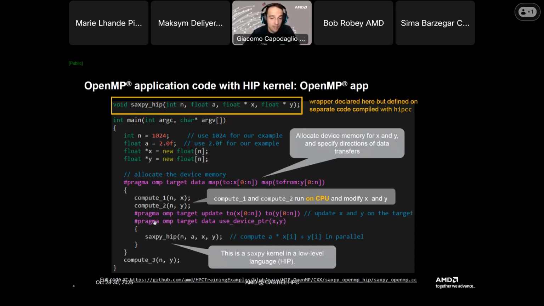And notice that here we have this target data use_device_ptr because, and this is actually something that maybe we haven't stressed enough, one of the good things about OpenMP is that you don't have to worry about having multiple pointers for your data, one on the host and one on the device. That's handled for you by OpenMP. So basically, you use X for X on the host and X on the device.